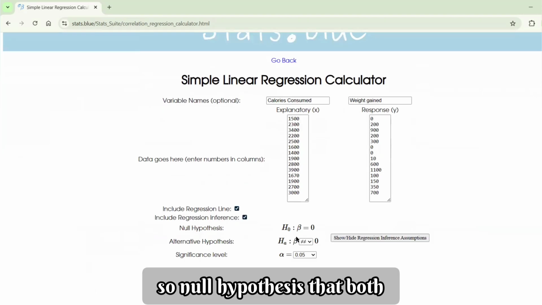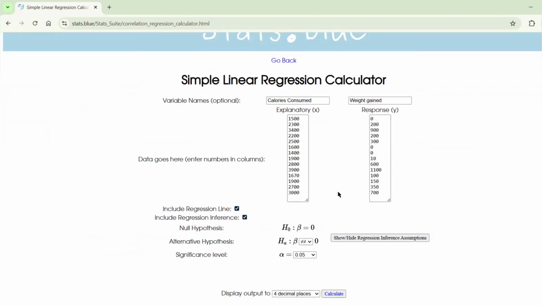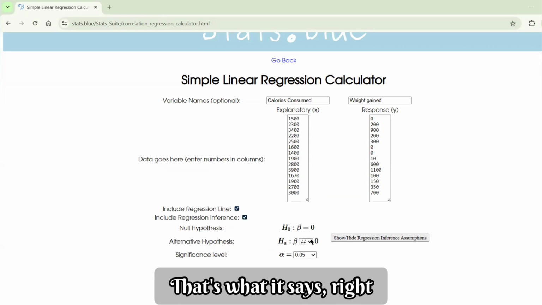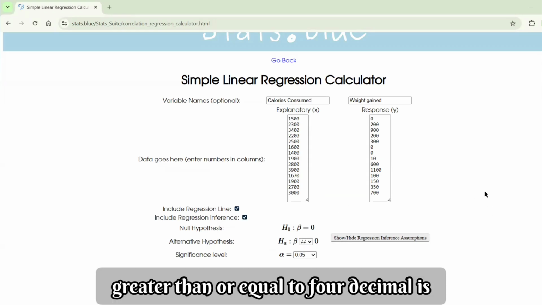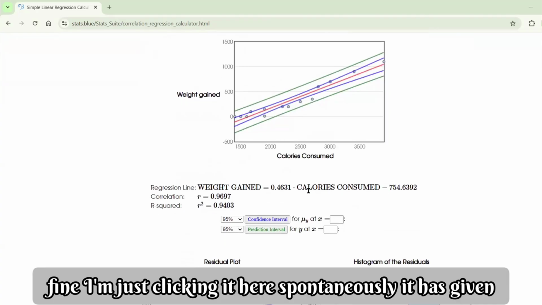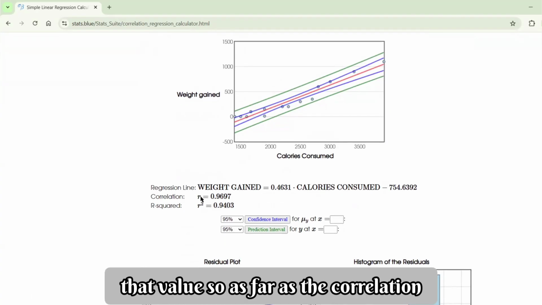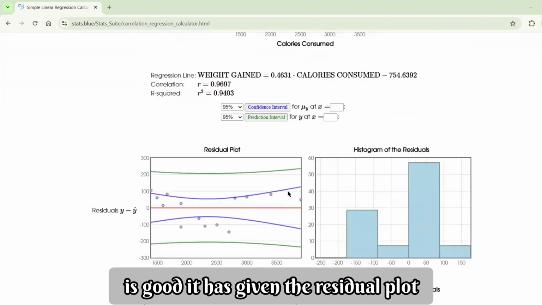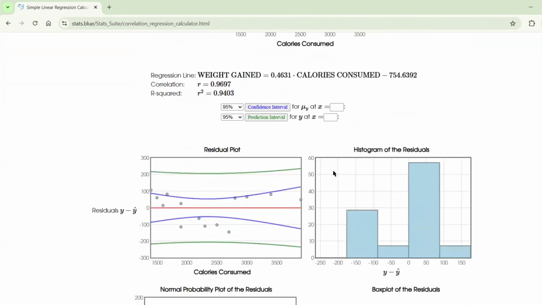The null hypothesis is that both variables are the same, and the alternative is that at least one of the variables is different. That's what it says, right? Greater than or equal. Okay, 4 decimals is fine. I'm just clicking here, and it has given the values. So as far as the correlation and regression, you have the same values. This is good.